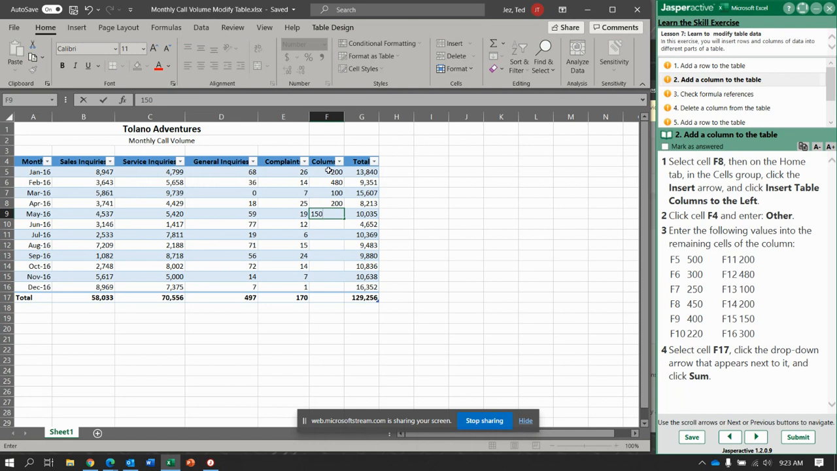Oh, I feel like I'm not putting the right numbers in. I was reading the wrong direction. So 500, 300, 250, 450, 400, 220, 200, 480, 100, 200, 150, and 300. Now notice that did not seem to give us anything down here, but we have to select in the drop-down menu that we want the sum in that total row.